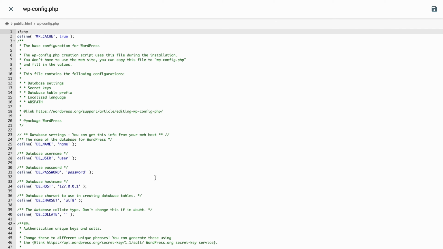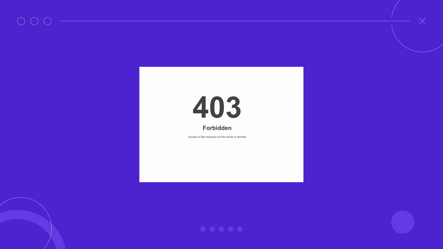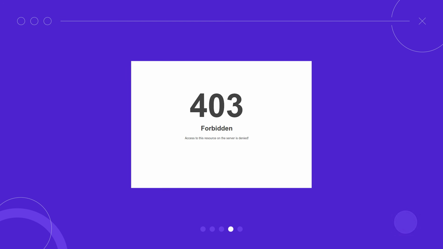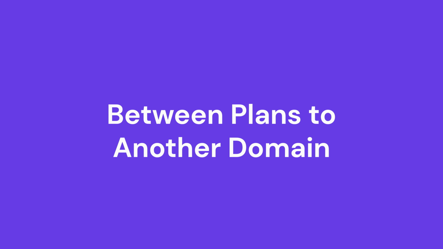That's how you move a website from one hosting plan to another, keeping the same domain. Keep in mind that if you encounter a 403 error, it might be due to DNS propagation. Give it some time and your website should work with no issues.